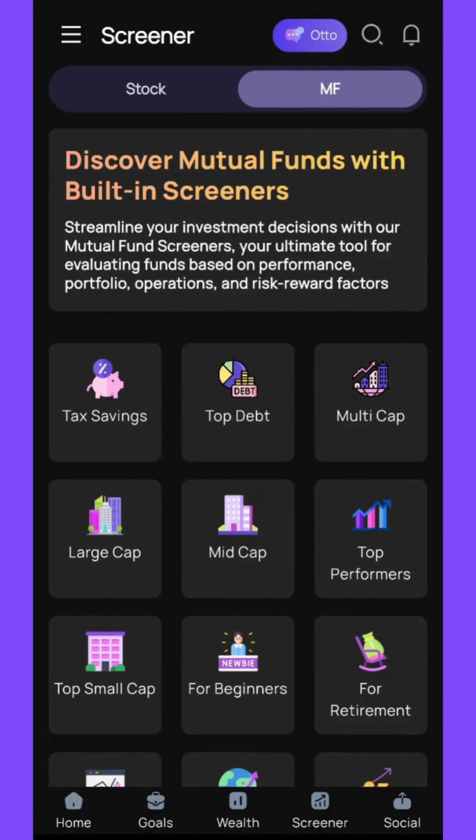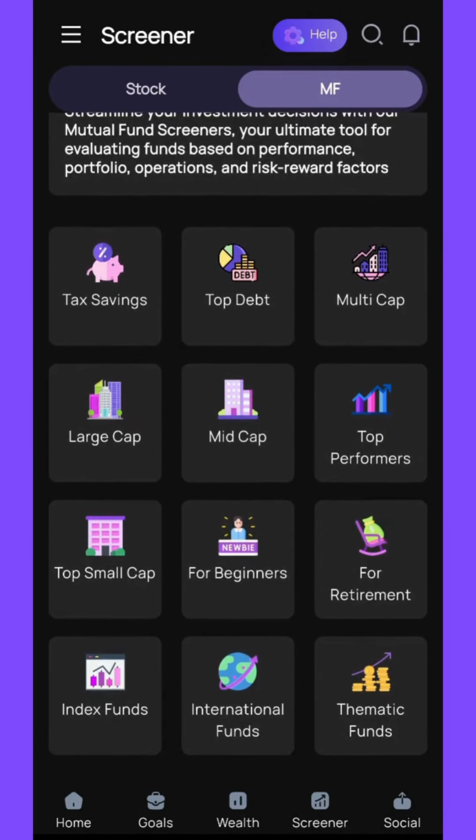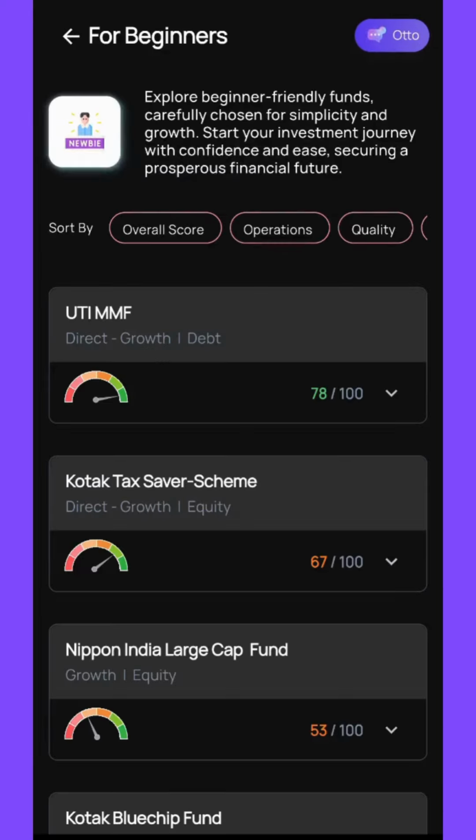With InvestMates pre-built screener, you don't have to worry about complex filters. Just pick a category that suits your needs and we'll do the rest for you. It's a quick, easy and powerful tool. Try our screeners today and take the guesswork out of investing.